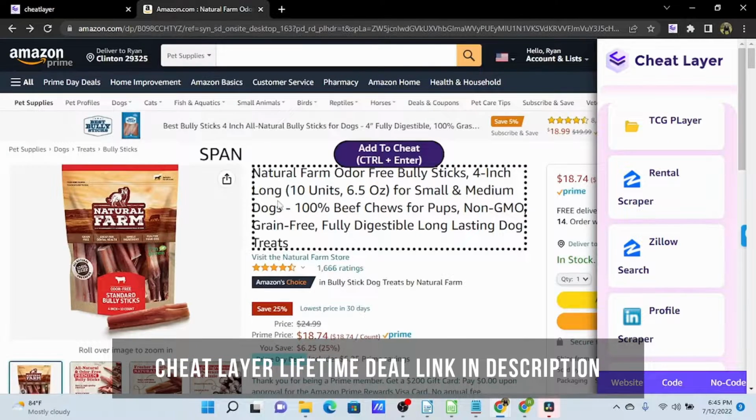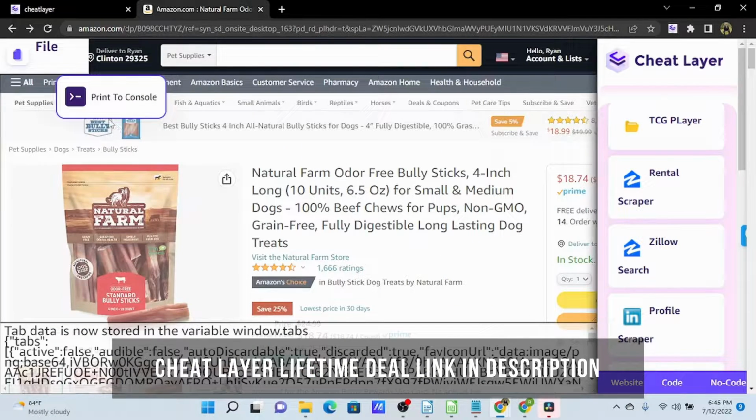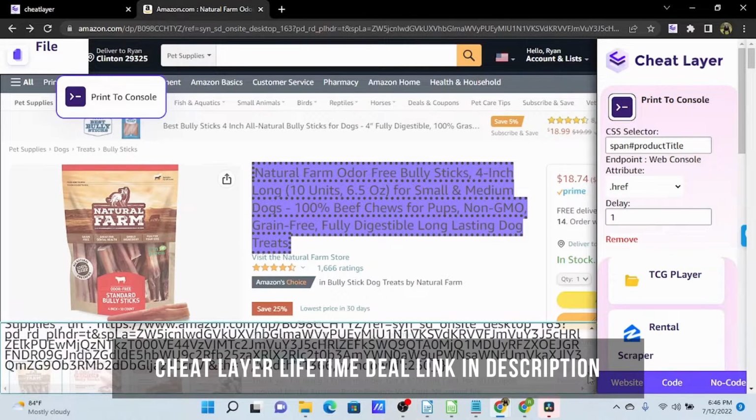So I'm going to highlight this text, click Add to Cheat, and we're going to use the Print to Console action. And a good way to gut check your selectors, you can click on any action in the no code layer, and you should see it highlight the element that this is associated with. If you don't see it highlighting, it might not be the appropriate selector for that element.